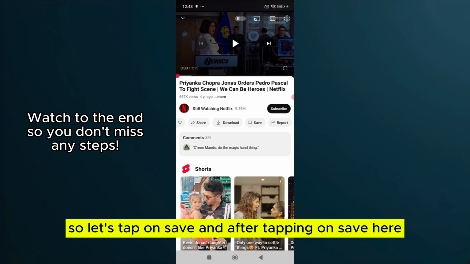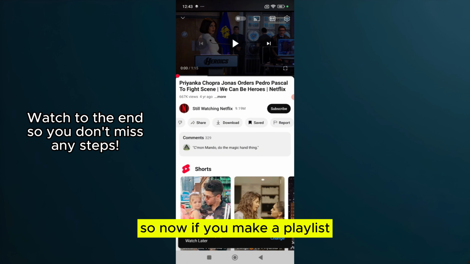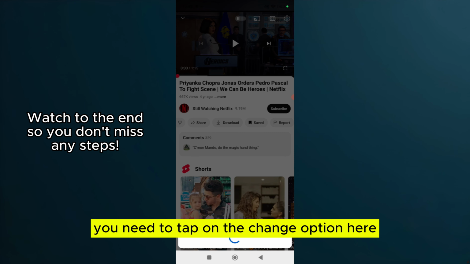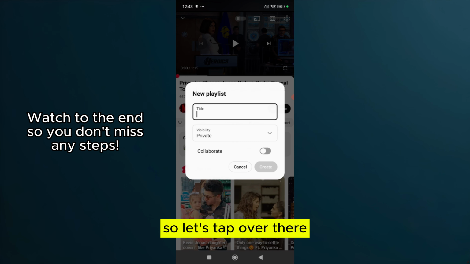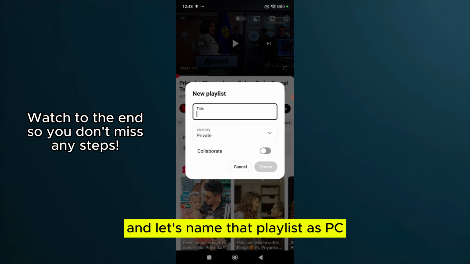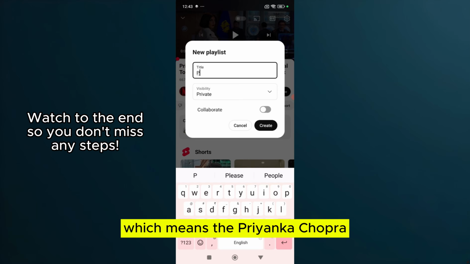So let's tap on save. After tapping on save, it is by default saved to Watch Later. So now if you want to make a playlist, you need to tap on the change option here. And at the very top, you can find the new playlist option. So let's tap there and name that playlist PC, which means Priyanka Chopra.